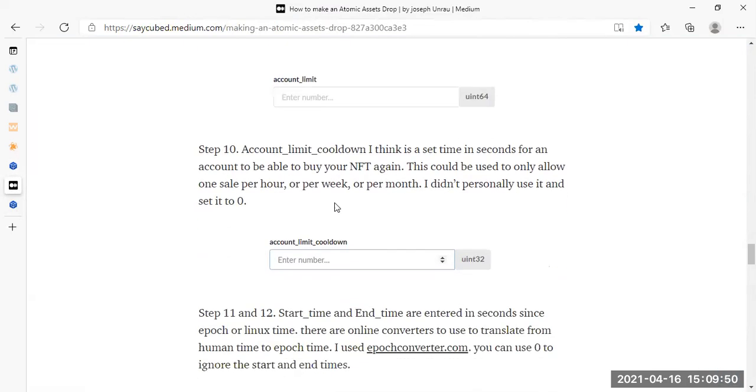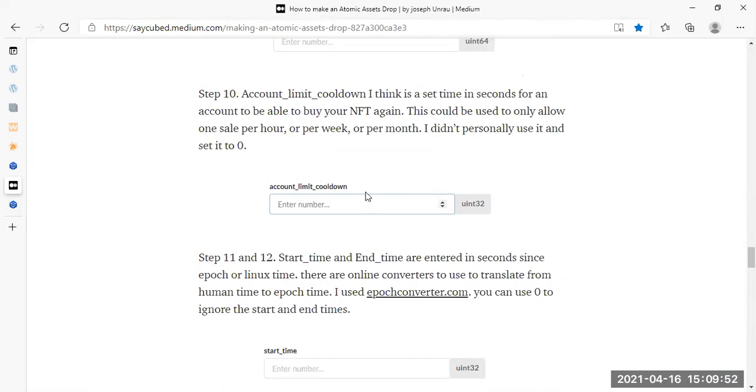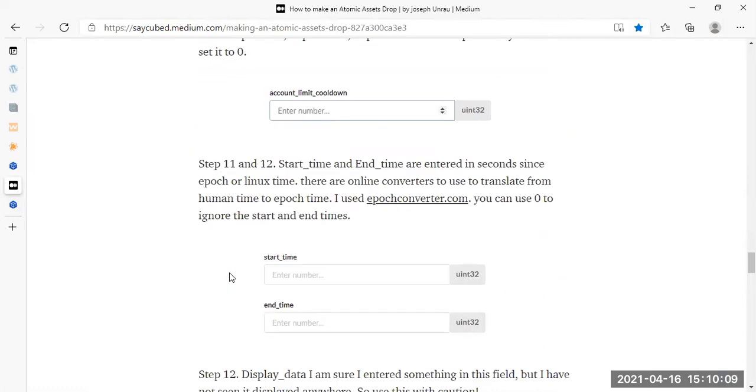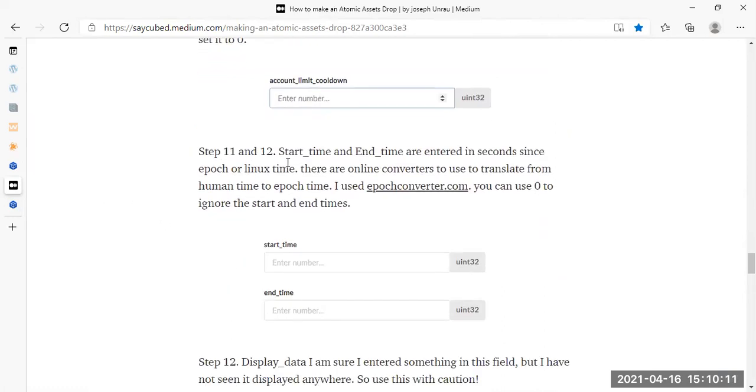Now for the cooldown, that's just like a time that you can set. Like, let's say if you have infinite amount of claims, well, you can set it to where every time someone claims one, they have to wait like 1 minute, 10 minutes, 5 minutes, however long the drop's gonna last. They have to wait for it to reset before they can buy again or claim.